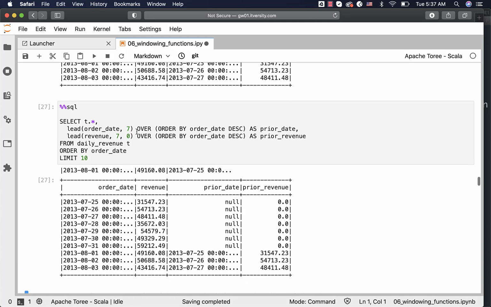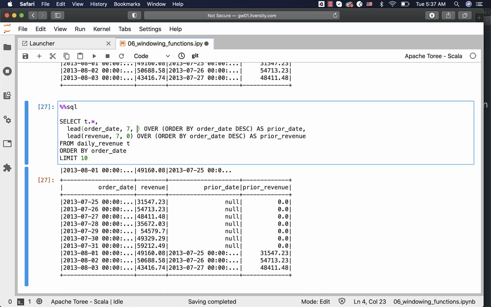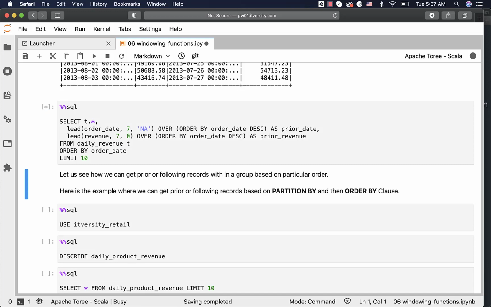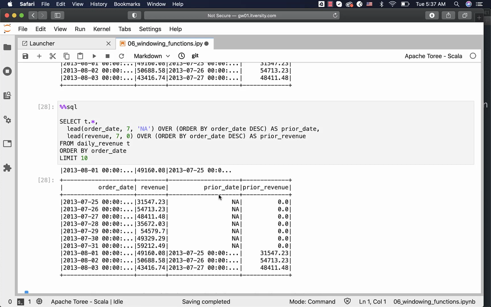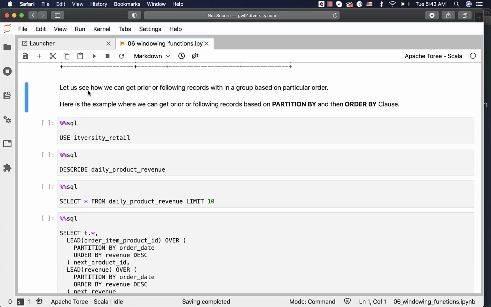You can also specify something like not available for the date, and it will be NA for the prior date where there are no corresponding 7 days prior dates here. Now let us go through the details about how we can get prior or following records within a group or partition based on particular order.